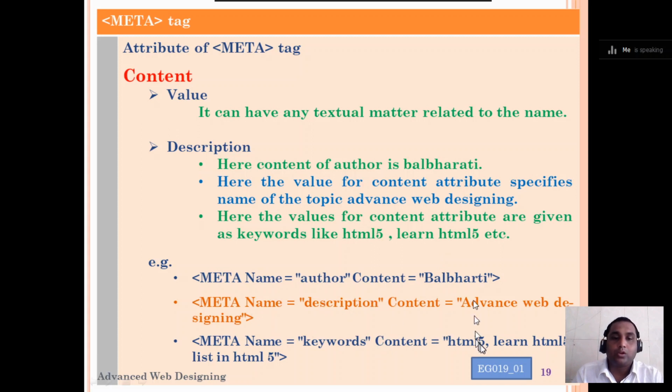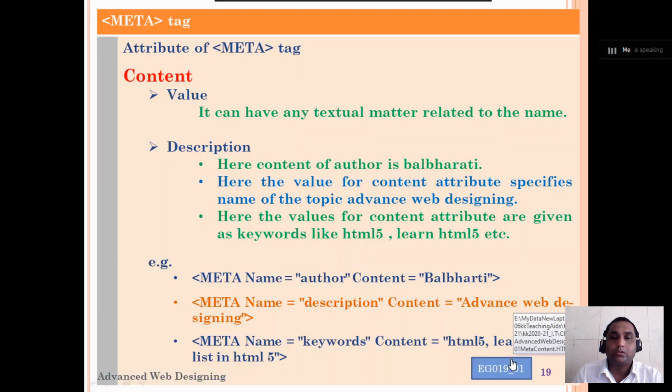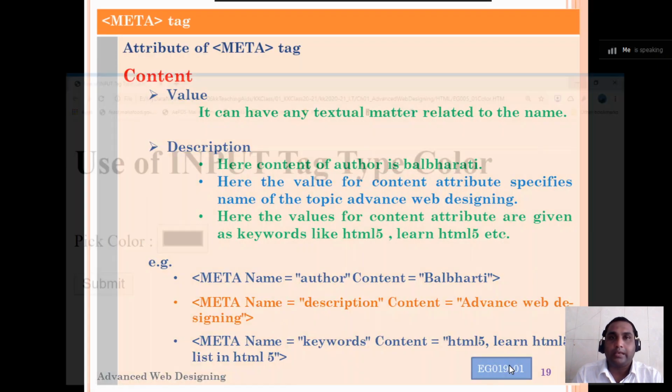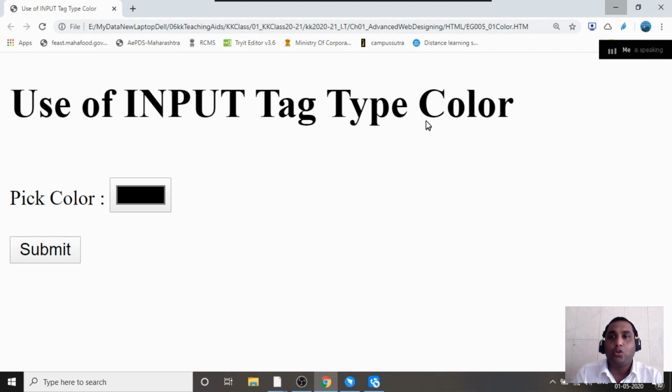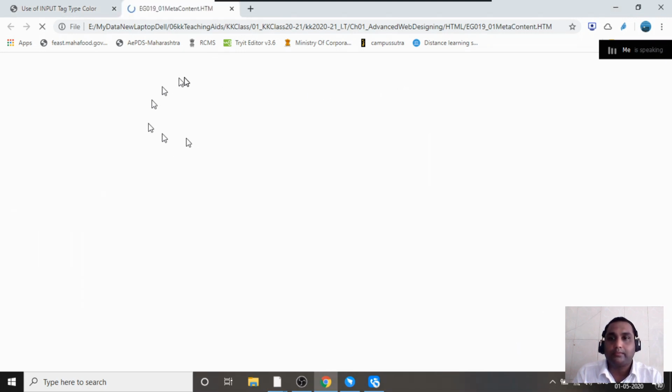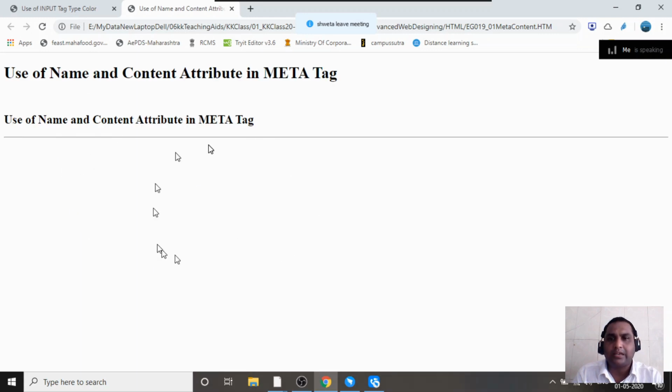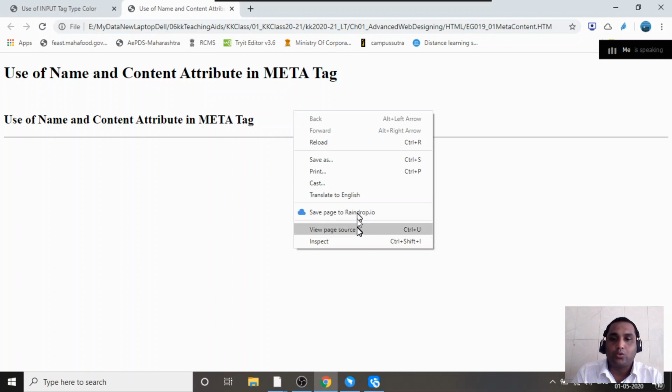Okay, you want to see an example? I click over here so that you see an output. As I said, actually no output will be displayed. You see, no output is displayed. There is nothing to be shown. Okay, I will show you the code.